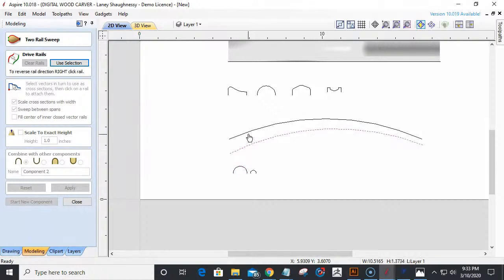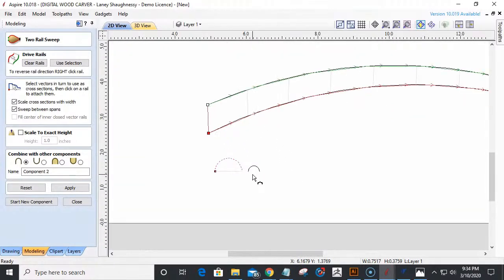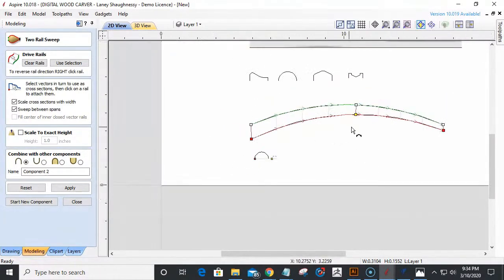But if I select the drive rails here, and then I select my first profile and I click here, that's going to sweep that profile from this red point to that red point unless I create a transition. So I'm going to select on this profile now, and I'd like it to start transitioning somewhere right about here. Okay. And I'd like it to run from here to here.